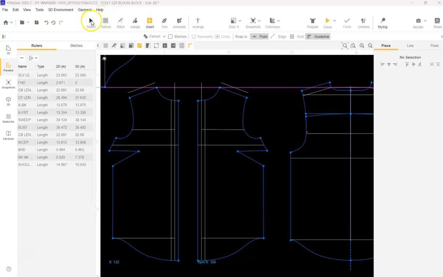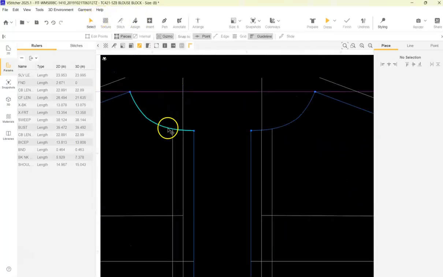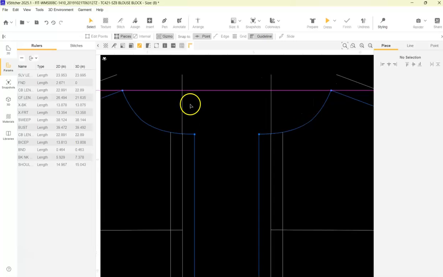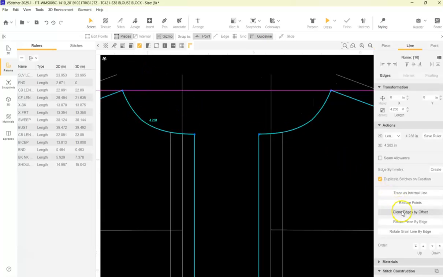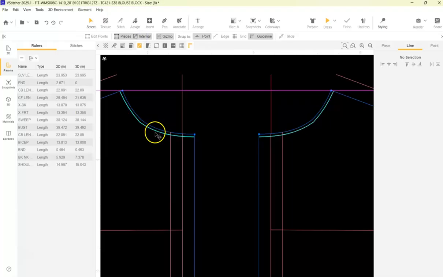Okay, so before I extract my placket, I need to fix my neck shape. So I'm actually going to take this neckline and I'm going to clone edges by offset. The point of this is just to get a new internal line that is the shape of my front neck. Okay, so the distance that you offset it doesn't matter.